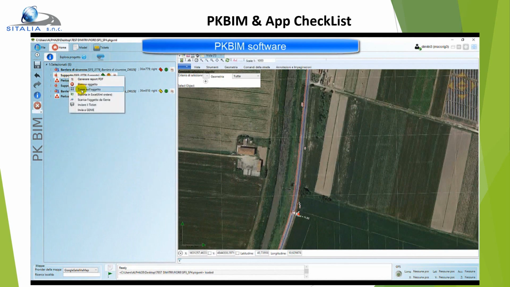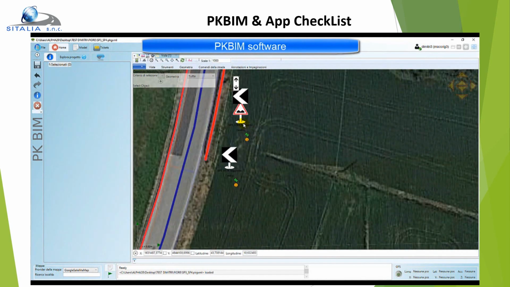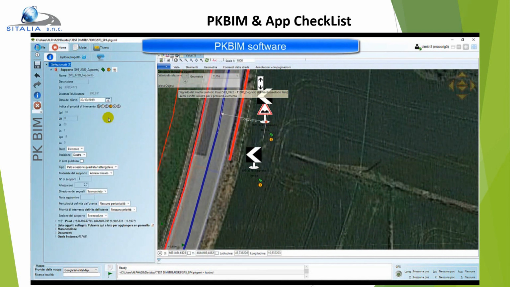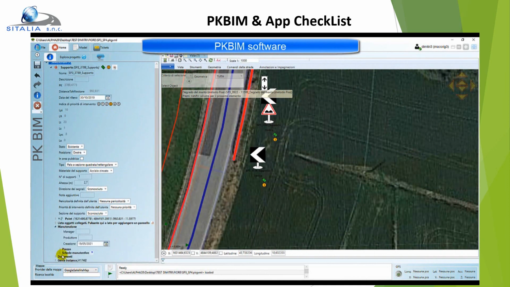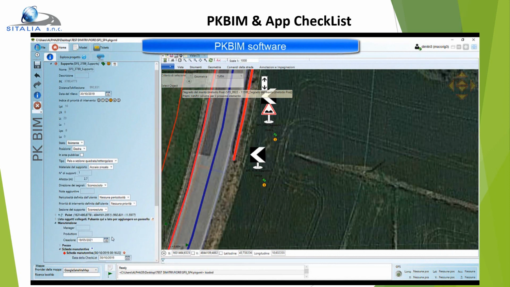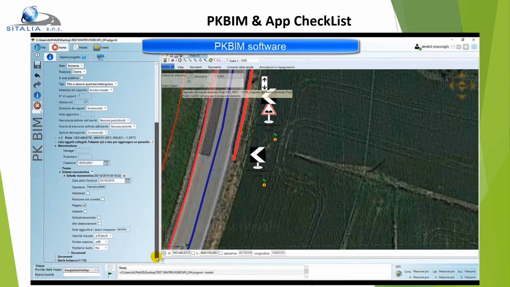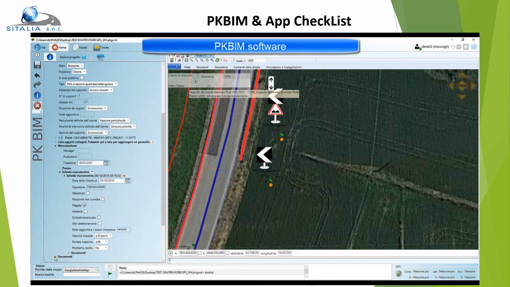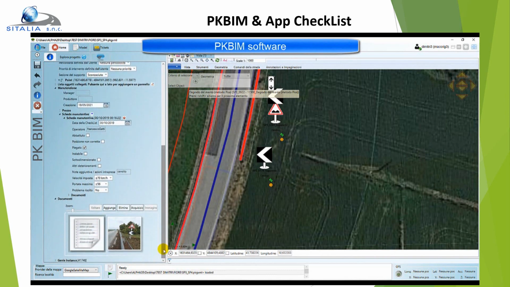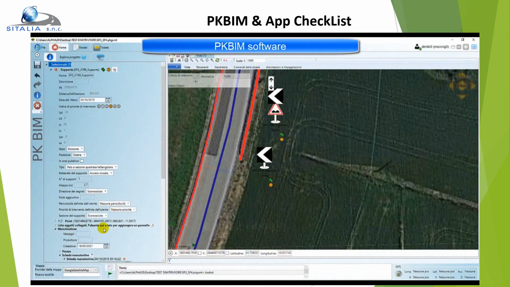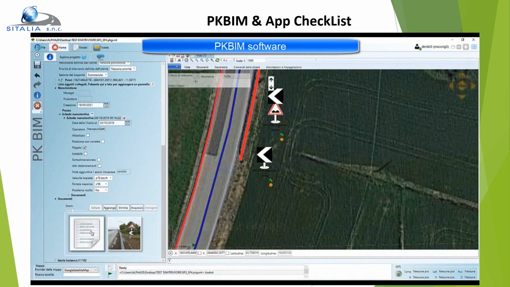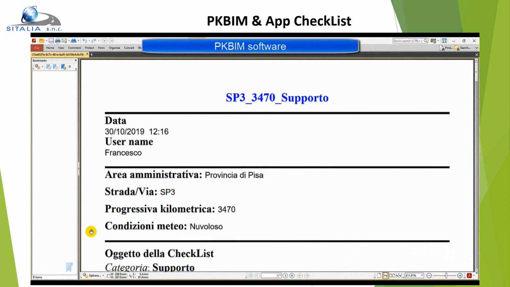So the user can check the object. Using the info button, it is possible to select one object. It is possible to filter data by type of object and so on. This object comes from a first survey done directly with the Android application, so there already exists a checklist with the information. This object was sent by ticket and imported in the project, evaluated and added inside the system.